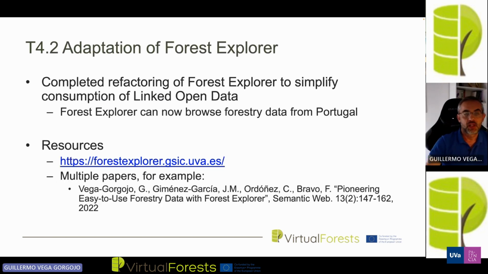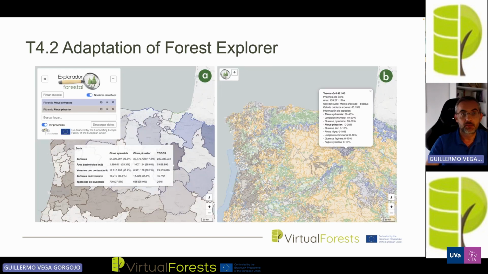Okay, about the Forest Explorer. Along the project, we have made a refactoring of this tool to simplify the consumption of linked open data. So now we can browse data also from Portugal. You have this URL. Felipe has already tested it and made a demo for you. There are papers like this one. And yeah, I have a couple of slides.